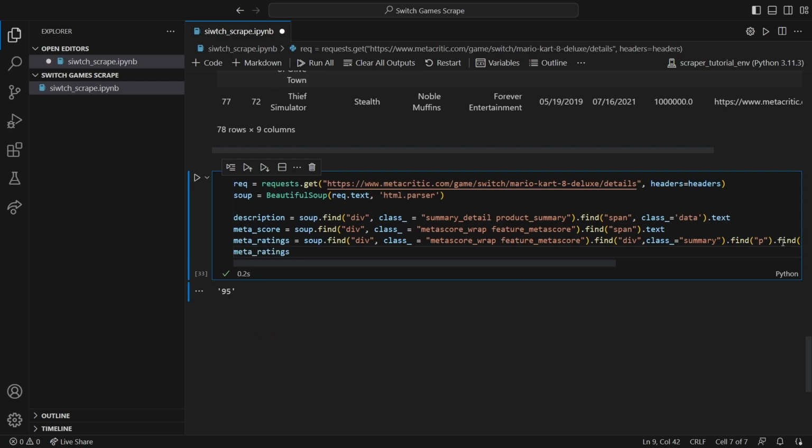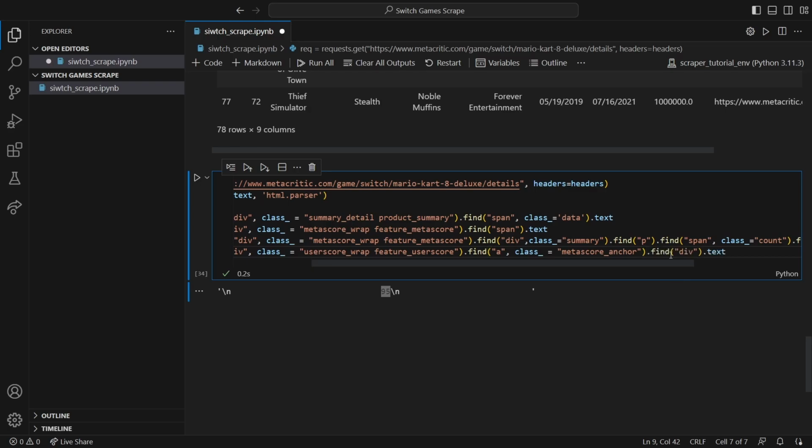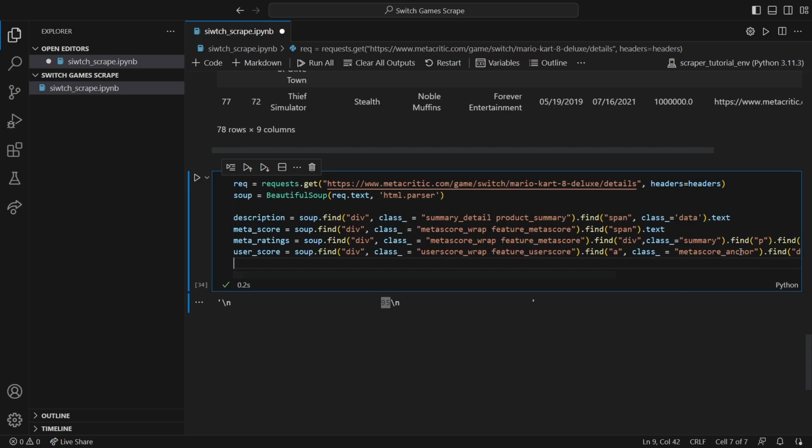So now if I print meta ratings, you can see that we do indeed get that 95, but we also get a bunch of blank space around it. So in a second, we'll find a way to deal with that. Let's now look for the user score. I'm going to do soup.find, and we're going to look for the user_score_wrap feature user_score, which is kind of similar to what we had above, but a little bit different. I'm going to next look for an anchor, and this anchor is going to be of class metascore_anchor. And then I'll find the div and extract the text from there. So we can run this to make sure it's giving us the right one. And now when I run it, I get a user score of 8.6.